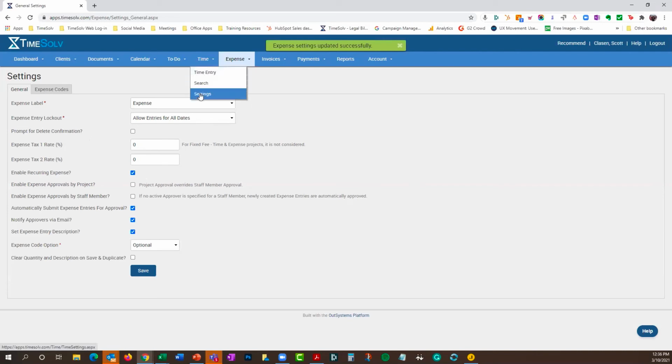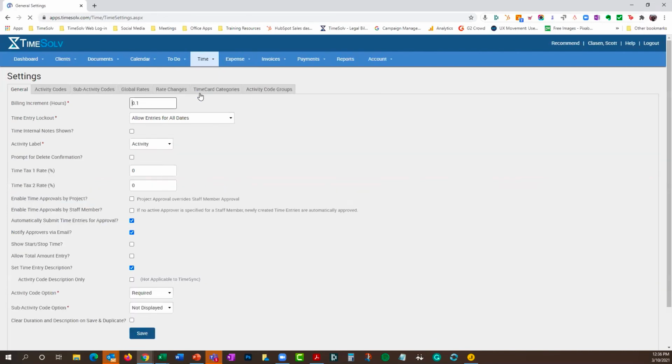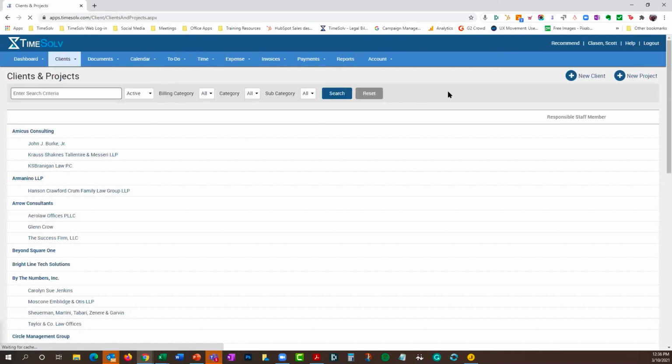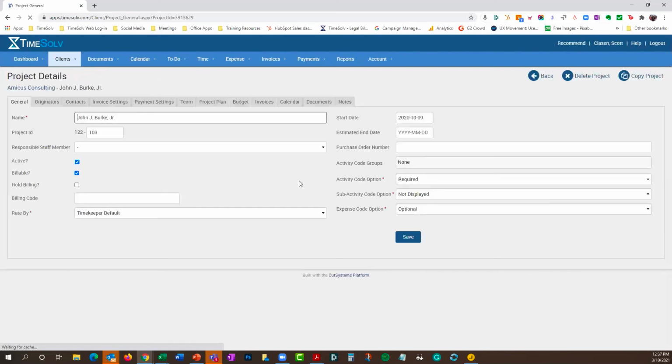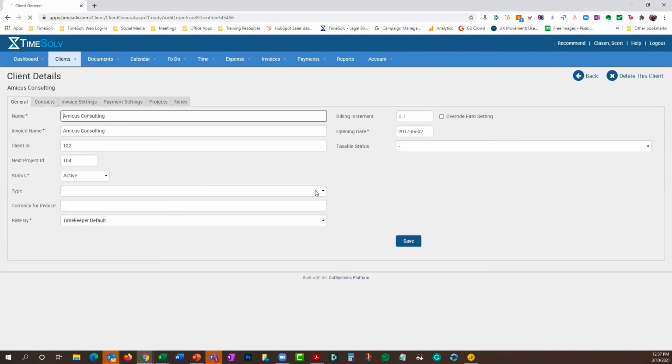Same thing over in the time entry setting. Again, time, tax 1 rate, tax 2 rate. Okay, so it will calculate on just time or just expenses or both if you set it up. Important to note as well, if you have specific clients or matters that you want to exclude or override the tax settings, you can do that here at the client level. Sorry, I thought it was at the matter level.